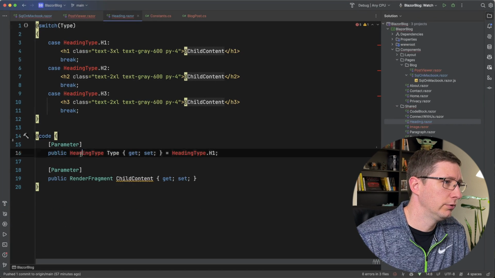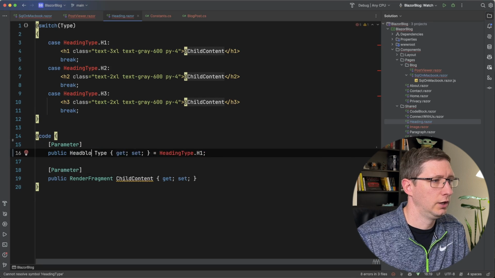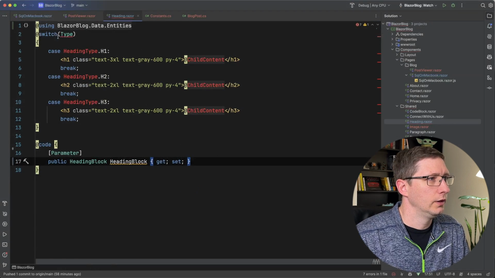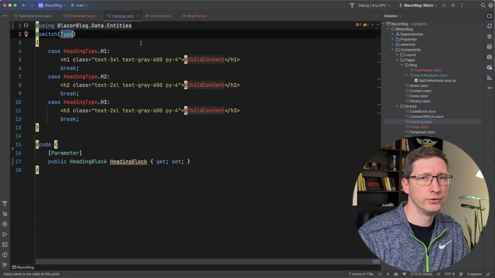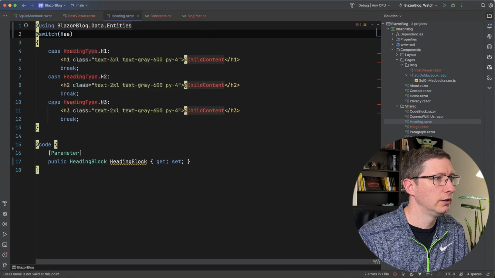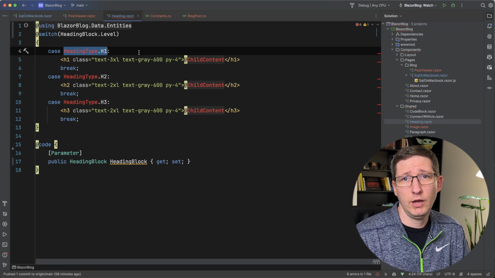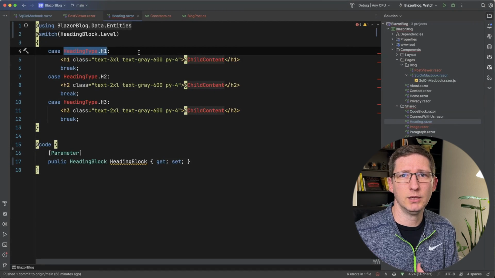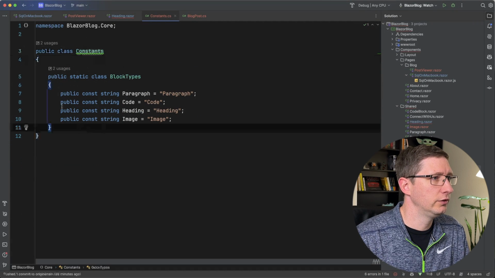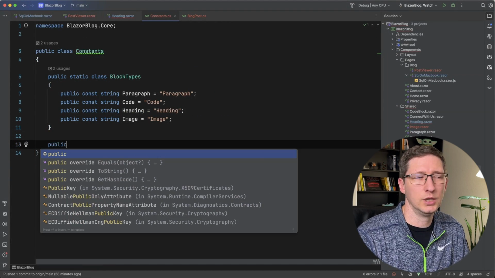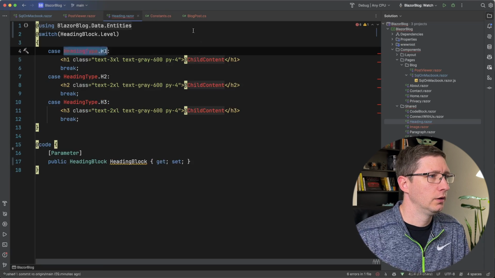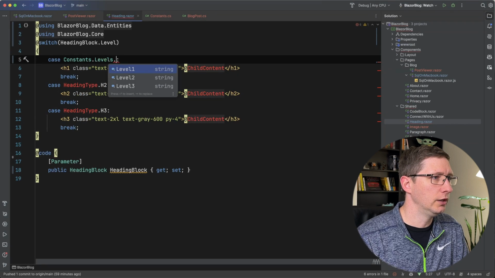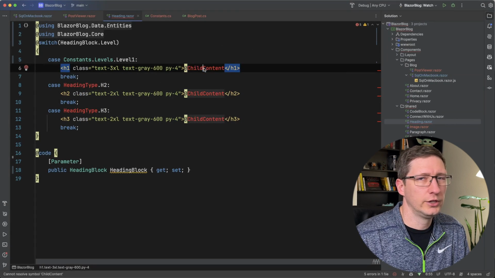So I'll take out the heading type. This parameter will be a heading block, and I'll call it heading block. This render fragment can go away. And now our switch is not going to be on the type anymore. It's going to be on the level. So this will be heading block.level. And right now I actually have this as another magic string, and I want to make this another constant. For now, these are constants. I may end up moving these into the database later. But I'll go into constants and I'll create another class to represent those levels. For now, I'll just do level 1, 2, and 3. And my first case statement will just be constants.levels.level1. And we're no longer taking a child content render fragment.